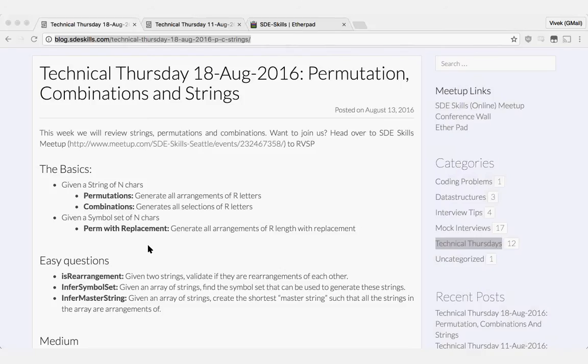All right, folks, welcome to the session. What we'll be covering today is obviously permutations, combinations, and a bunch of string-based questions.